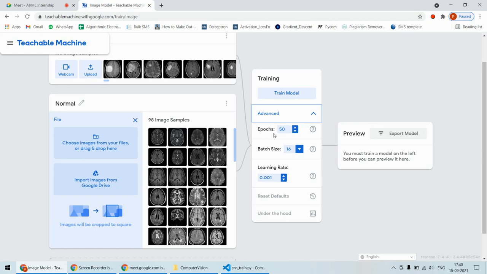So for how many epochs? Yesterday we trained for only 5 epochs. Now here we are considering 50 epochs, but otherwise you can try 10, 20, or 100 epochs. Batch size 16, learning rate. So these are some parameters that you can change and tweak, and based on these parameters your accuracy will vary.